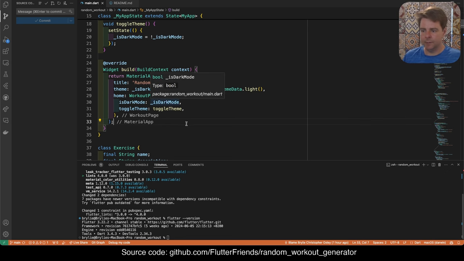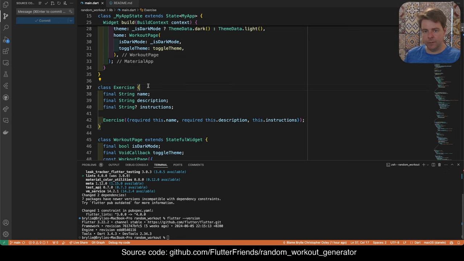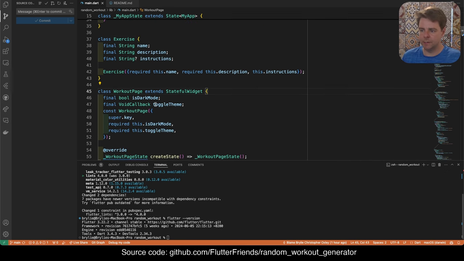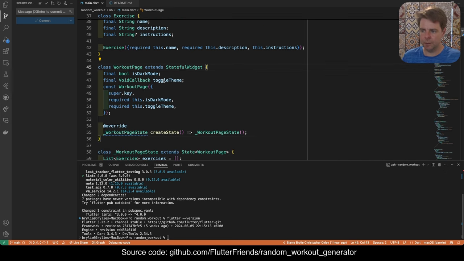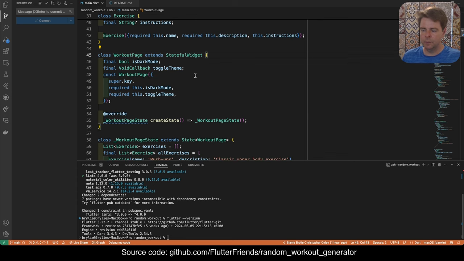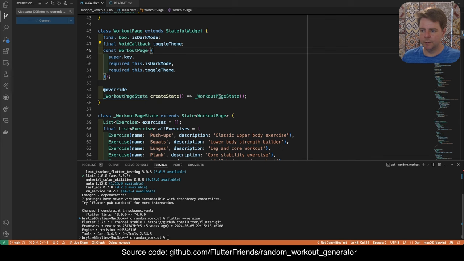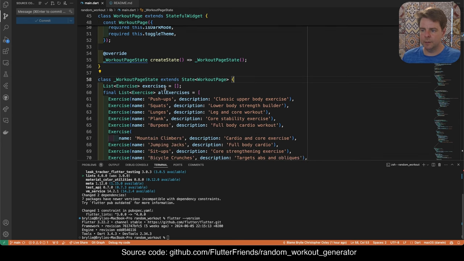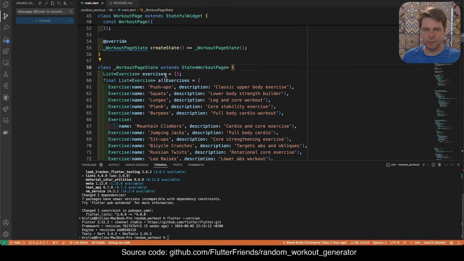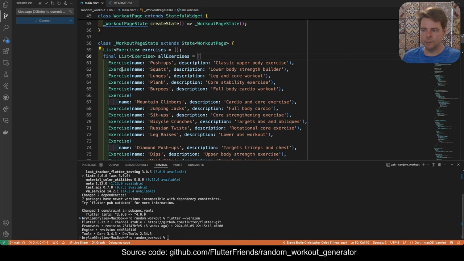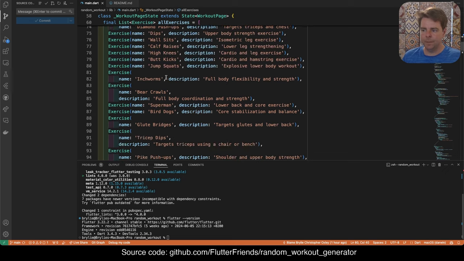reference to the page. Now, in order to define the exercises, we needed some data structures. The basic data structure is an exercise, which has a name, a description, and later we'll put some instructions there. Our workout page has some state. It gets the toggle theme and dark mode from the parent page, and it maps those in the constructor function here, and we create some state. The state includes an empty list of exercises, the ones that are chosen, nothing yet, and then all the exercises.